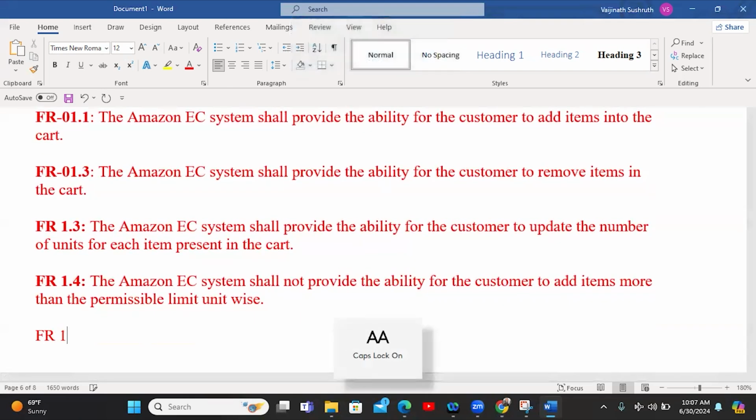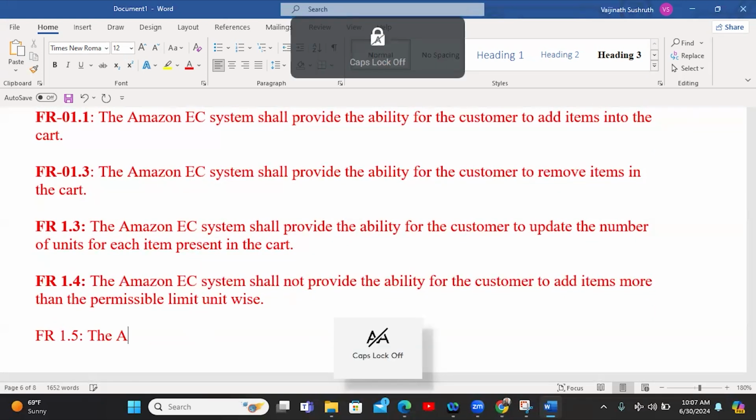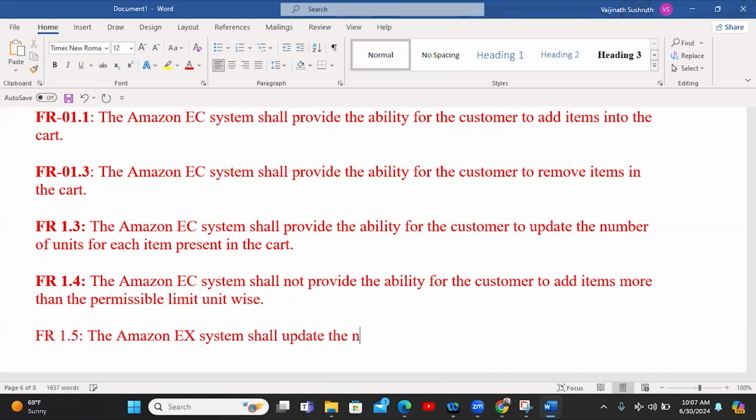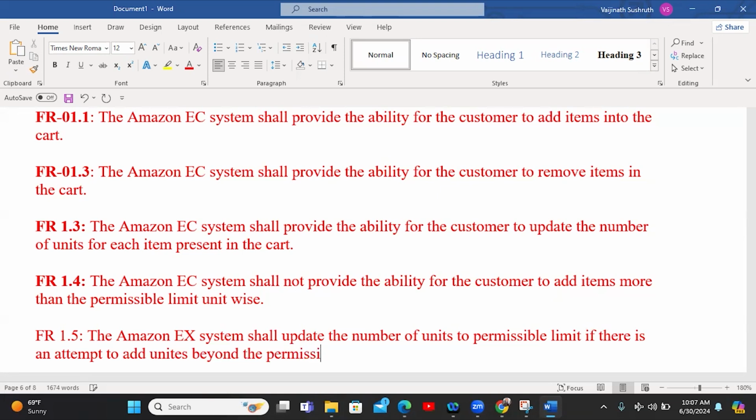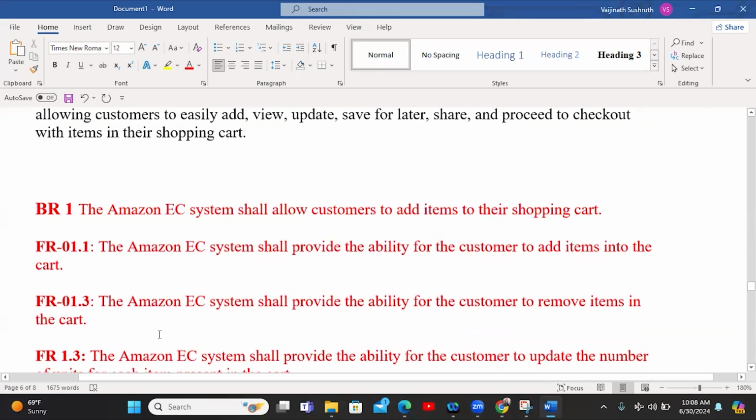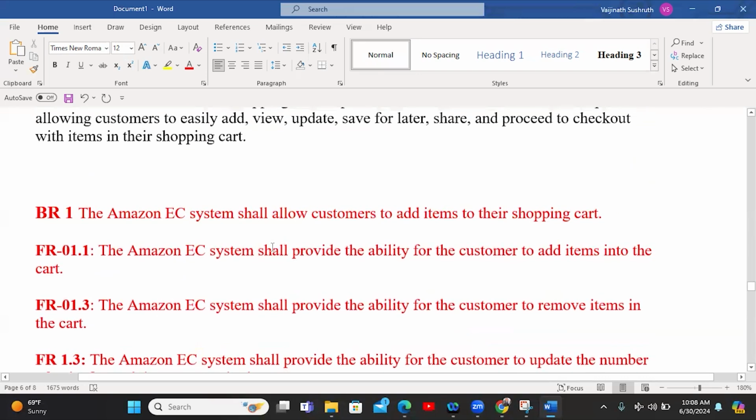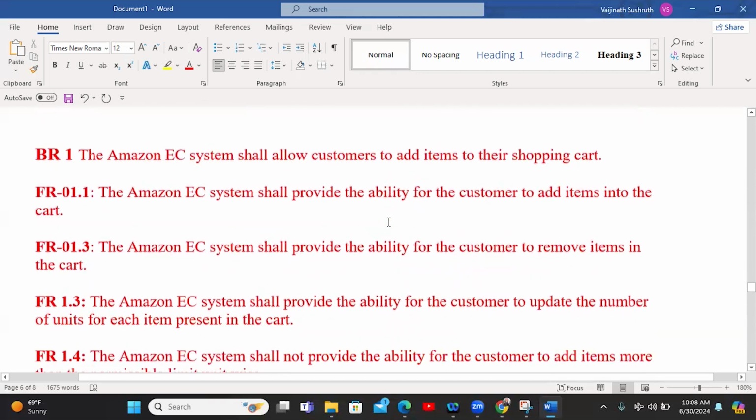Functional requirement 1.5: the Amazon EC system shall update the number of units to the permissible limit if there is an attempt to add units beyond the permissible limit. So that is functional requirement 1.5. And the business requirement is that the Amazon EC system shall allow customers to add items to their shopping cart.